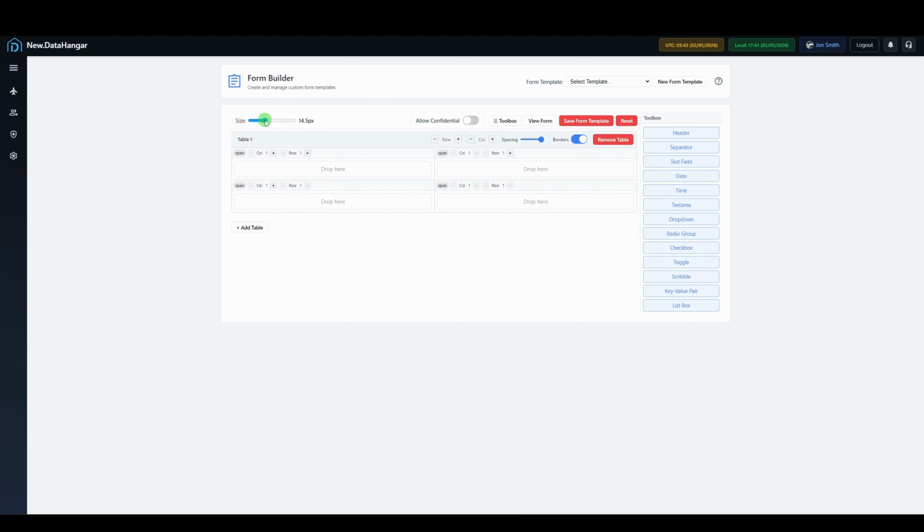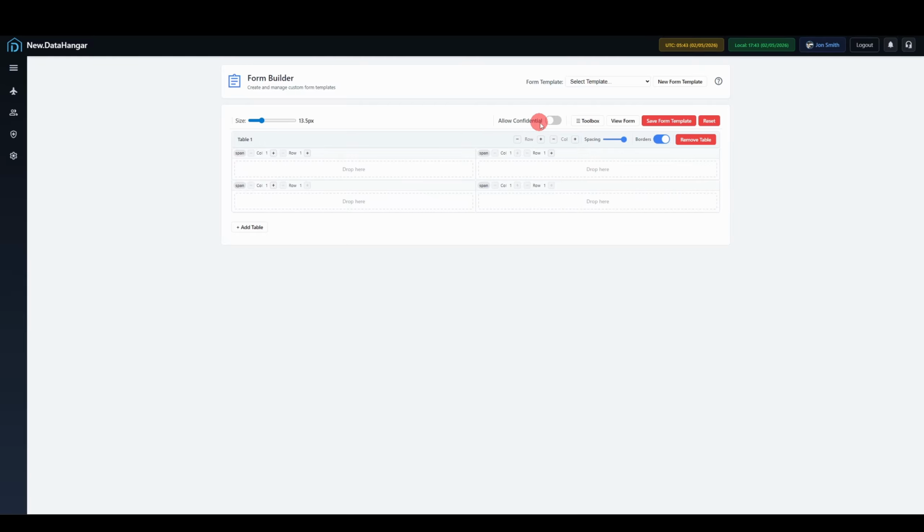The font size slider lets you adjust the text size of the entire form. To the right of that is the Allow Confidential toggle. Enabling this on a template allows users to mark individual form instances as confidential when they are created. When a form instance is marked confidential, it can only be viewed by the person who created it and by DataHangar administrators.